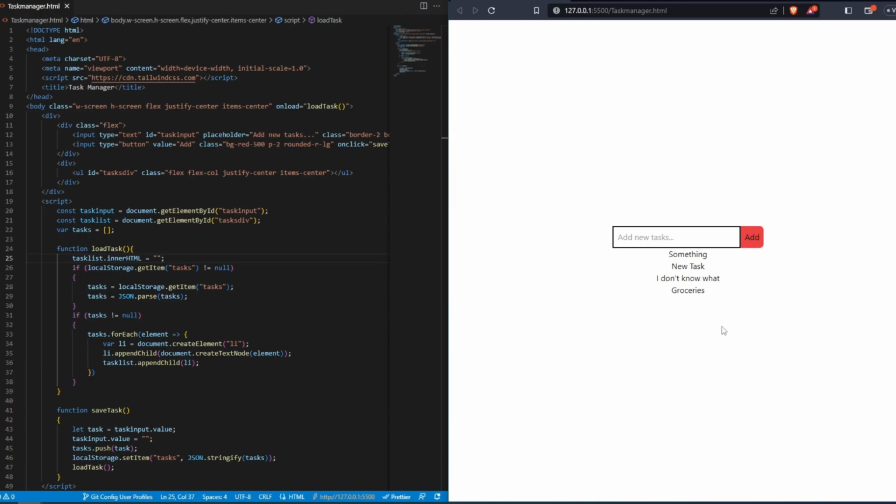So this is how you can make a little task manager website using Tailwind CSS, vanilla JavaScript and local storage.